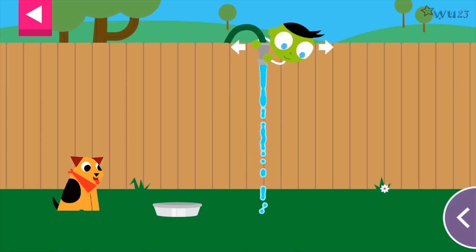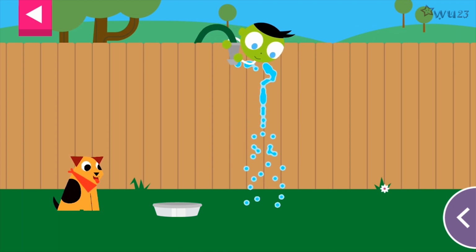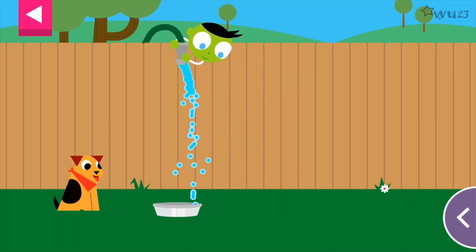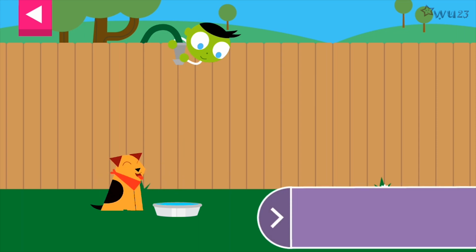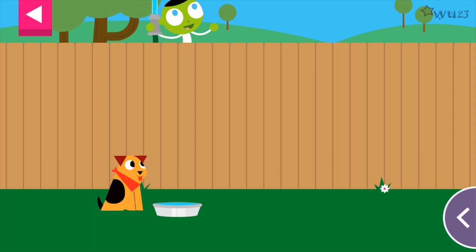The dog is thirsty. Move the hose to fill up the dog's water dish. You made the dog so happy.